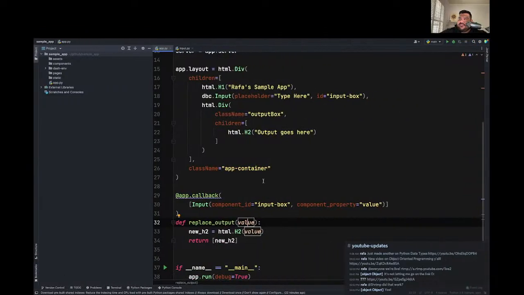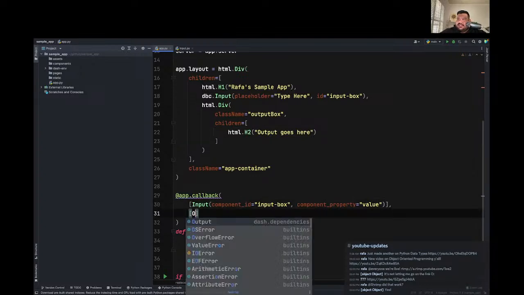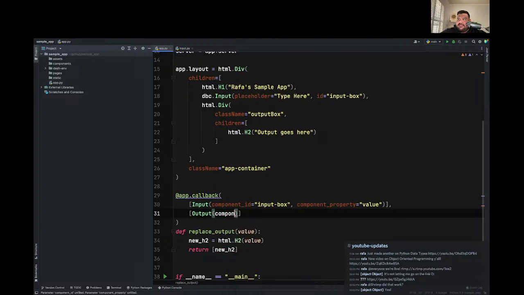So whenever you create a callback, we need inputs, but we also need output. We're going to take this in and return, because your return is your output. We need to put that somewhere on your app. So where do we put it? Well, I would like to take this and remove it and replace it with this one. To do that, it's really easy. We're going to put component ID, component property.